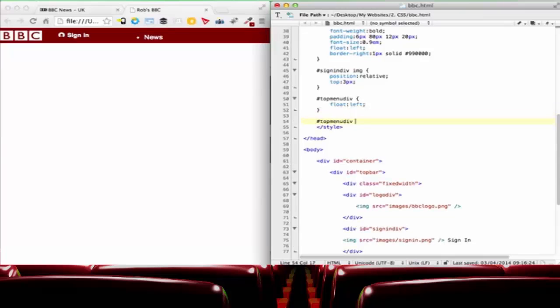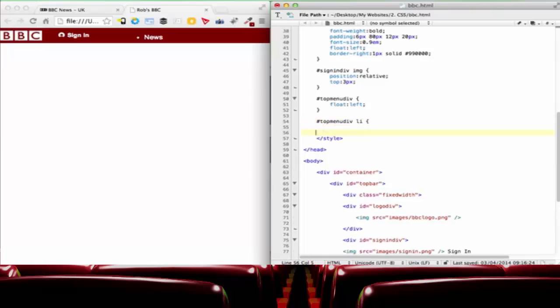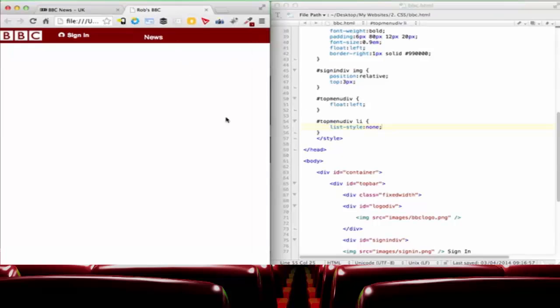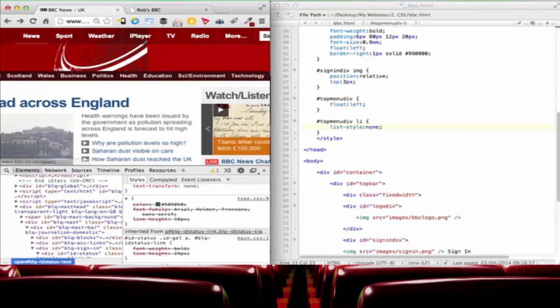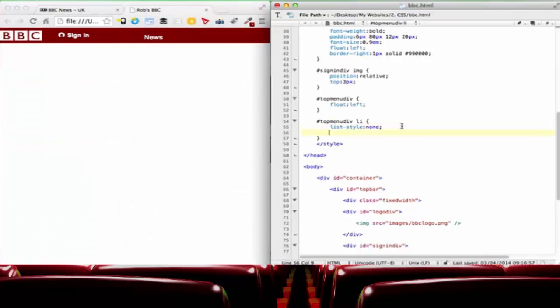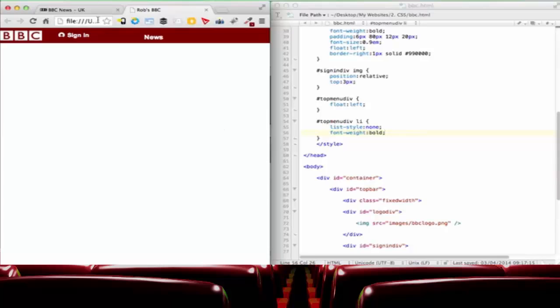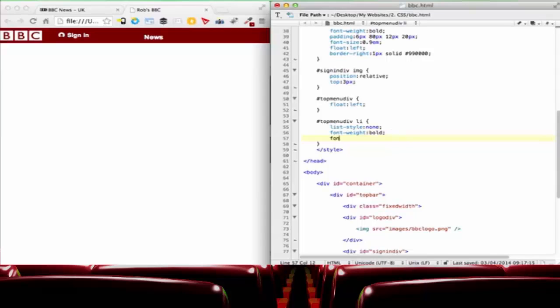So what we do, we want to get together all the LIs in the top menu div, and we want to change the list style to none. So if I do that, that should take away the bullet point there. Very nice. Okay, that's great. Now we want to move this around a little bit. I think it's about the right size. Maybe we could have a bold to get it a little closer to the look there, and probably a little bit smaller as well. So we'll say font size 0.9 em.